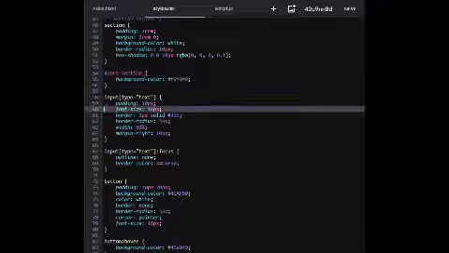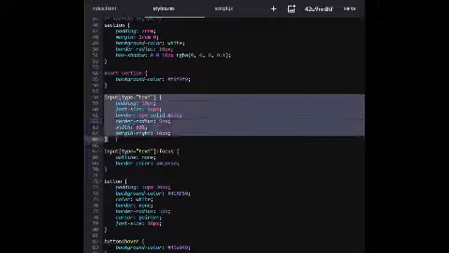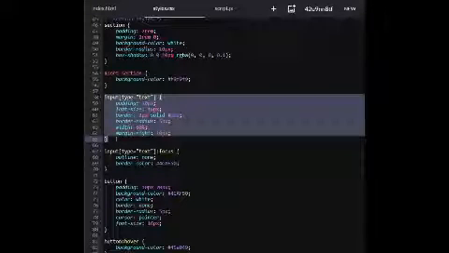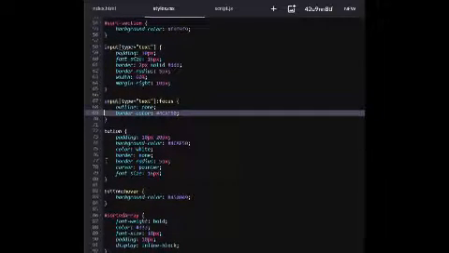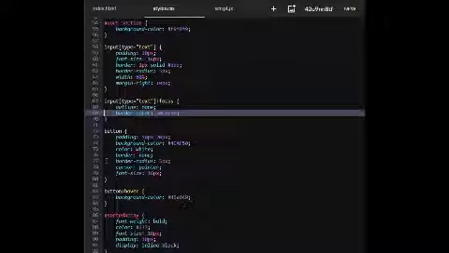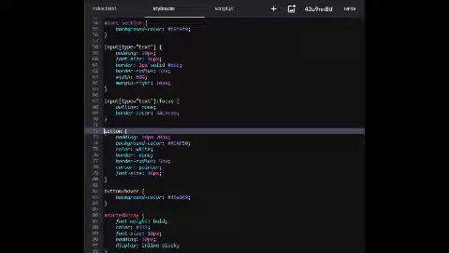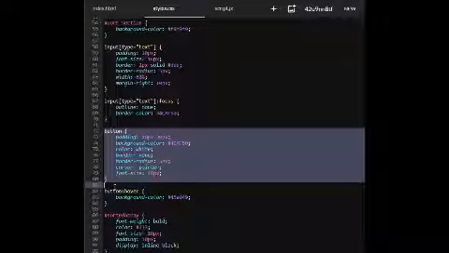Input and button styles. The text input is styled with padding, font size, and light gray borders. On focus, the border color changes to green. The button is styled with a green background color, rounded corners, and a changing shadow when hovered.